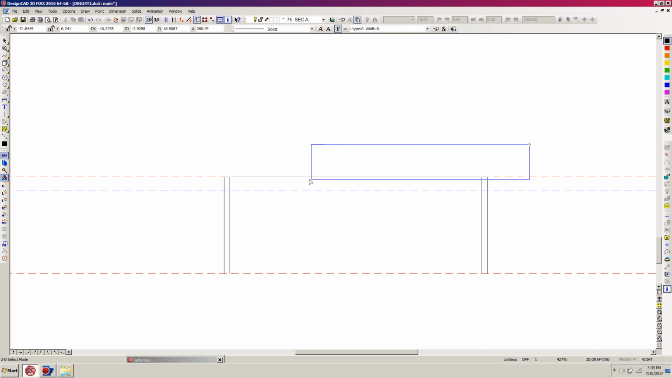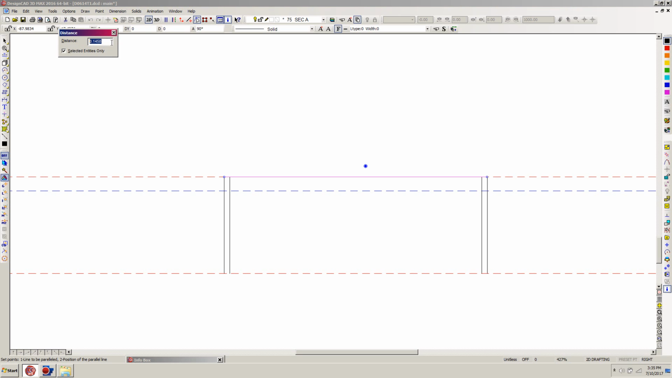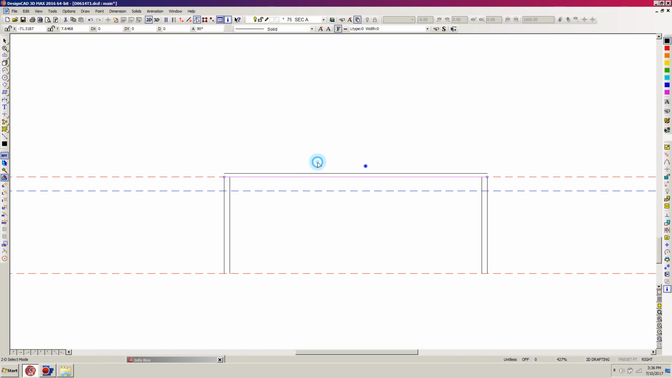I'm now going to select this line by drawing a rectangle around it, and I want to draw a parallel line to it by distance, so that's the F2 key. I'm going to highlight that by holding my left mouse button down and dragging over it, and I'm going to type 3.5 inches, and I'm going to left click near this ceiling line above it, come up a little bit, and left click again. So now I have the bottom chord of my roof truss.